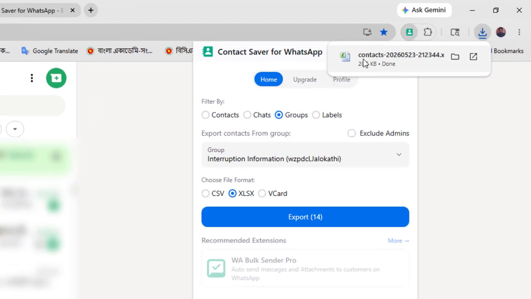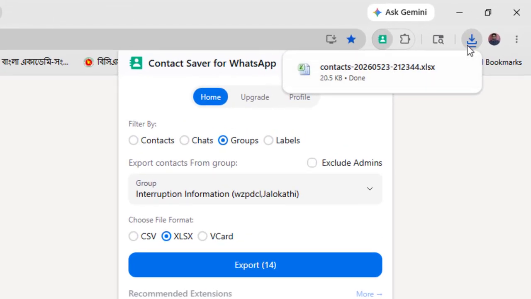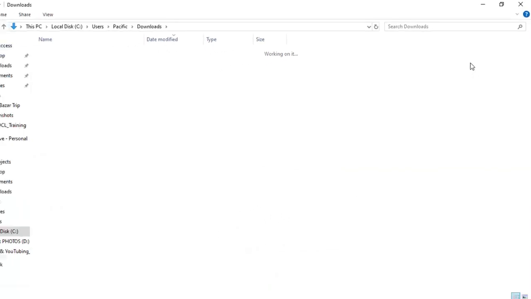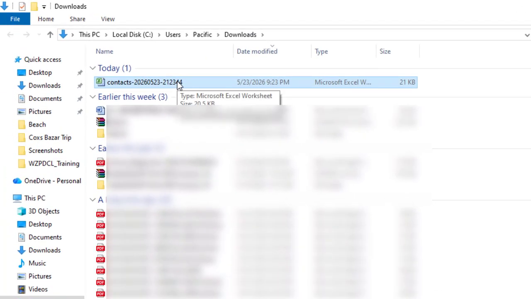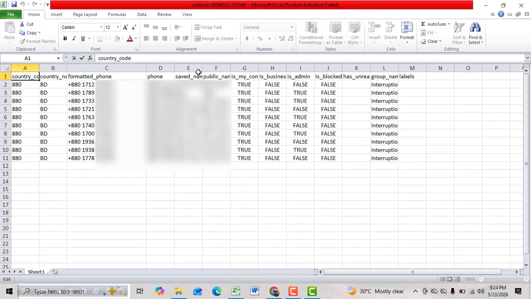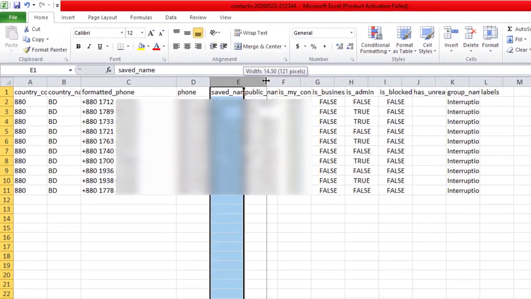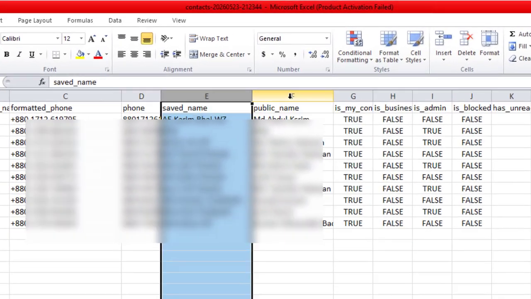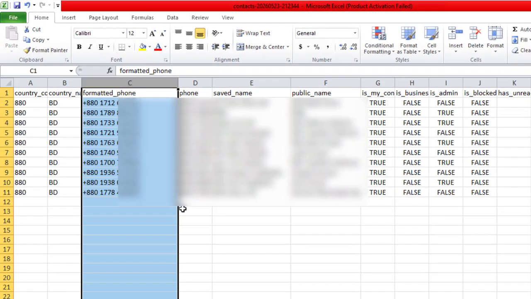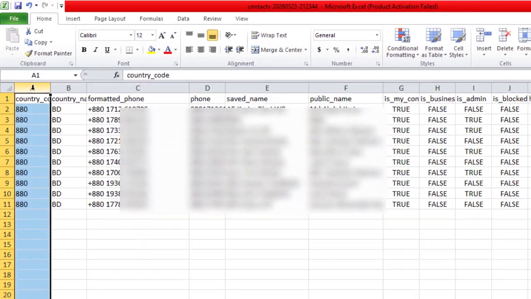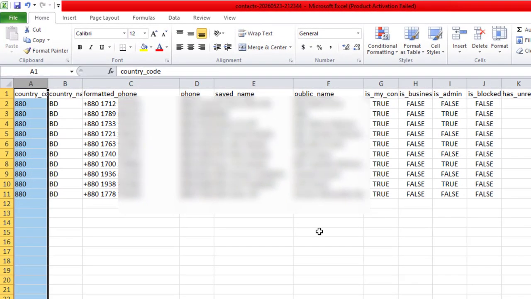and you will see the Excel file has been downloaded. So I'm going to open this file. This is the downloaded file. Okay, so this is the phone number actually, and this is also the name. Okay, this is the safe name and this is the public name, and these are all the phone numbers. This is the country name, this is the country code. So all the data from that group has been downloaded.